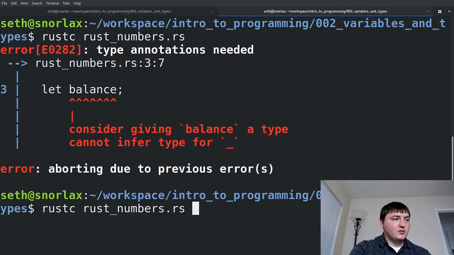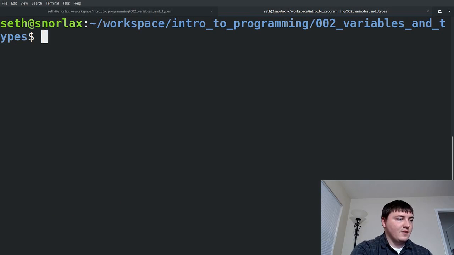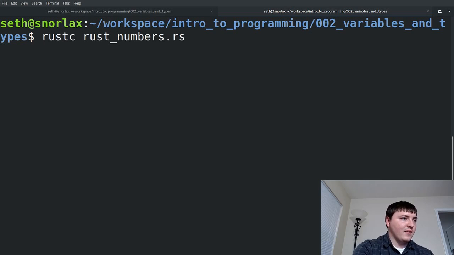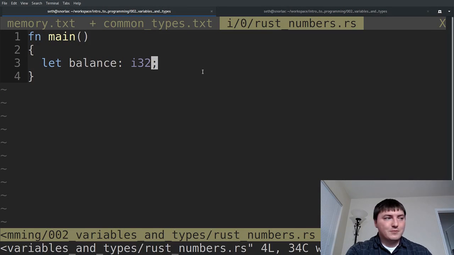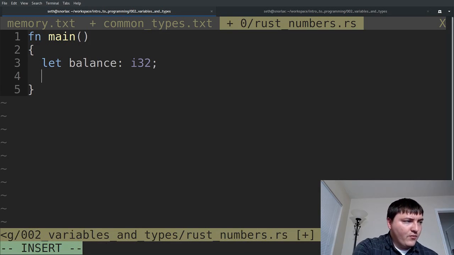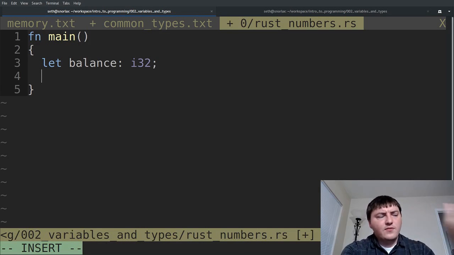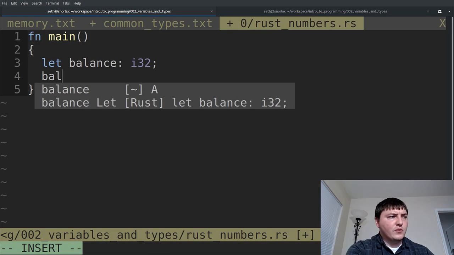Okay. Try and recompile. Actually, let's clear the screen, and then try and recompile. Okay. The warning being, hey, why did you make a variable you don't need? Good feature. Okay. So if we want to give this variable a value, we do an assignment.